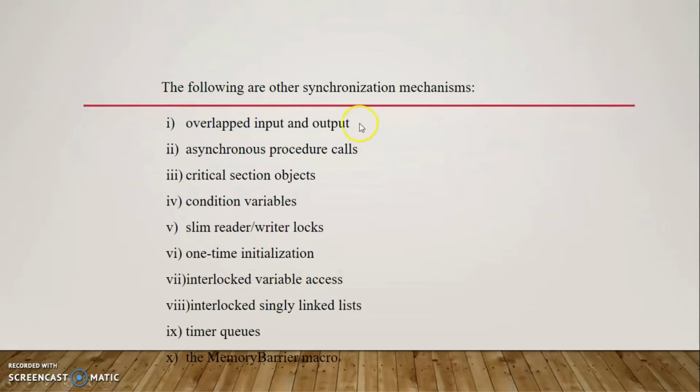So we look at other synchronization mechanisms that we use in Windows 7. Overlapped, meaning synchronous or asynchronous. So asynchronous, there are a few of them.